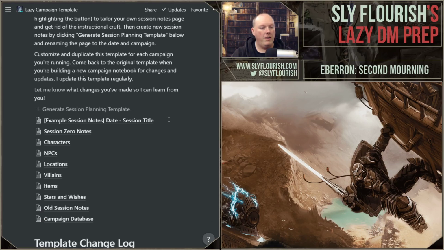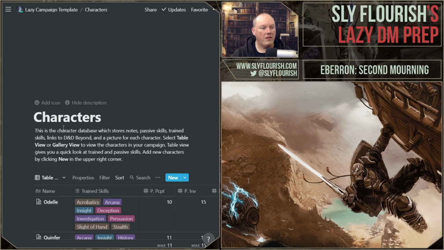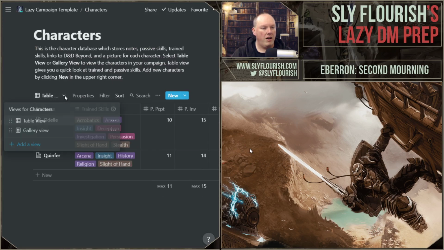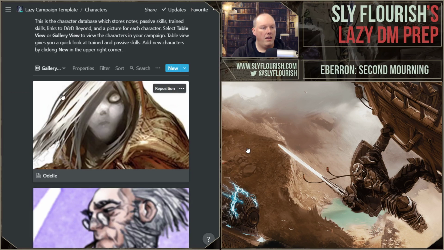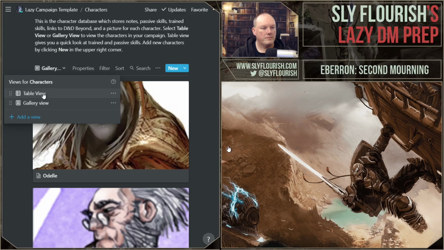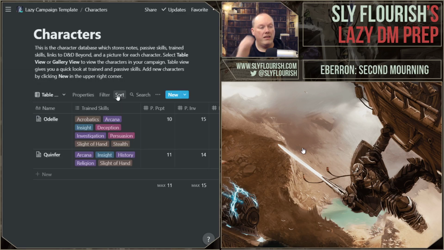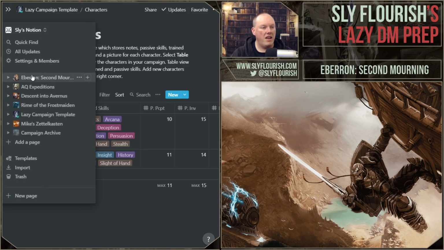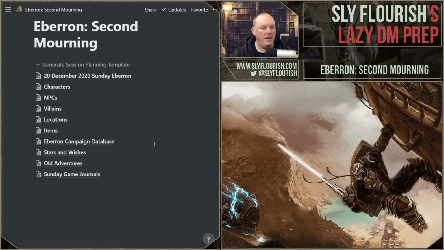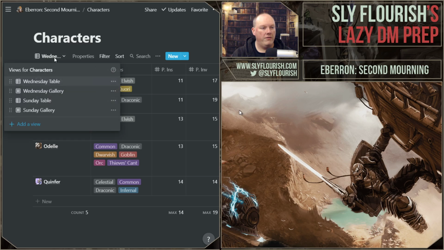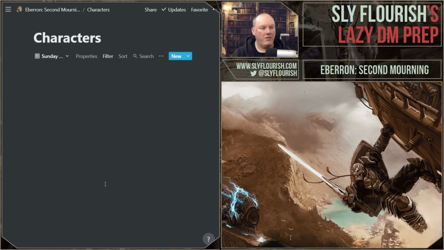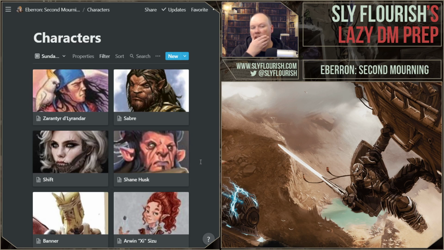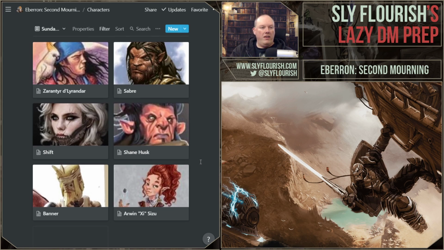It's in the notes. So in characters, we're going to have a couple of views. We have the table view and the gallery view, right? I think that works fine. So what I did is I created, in my Eberron one, I now have 4 views. I go to characters and I have the Wednesday table view, the Wednesday gallery, the Sunday table, and Sunday gallery. And we're going to go to the Sunday gallery. So for the Sunday gallery, this is the Sunday characters.